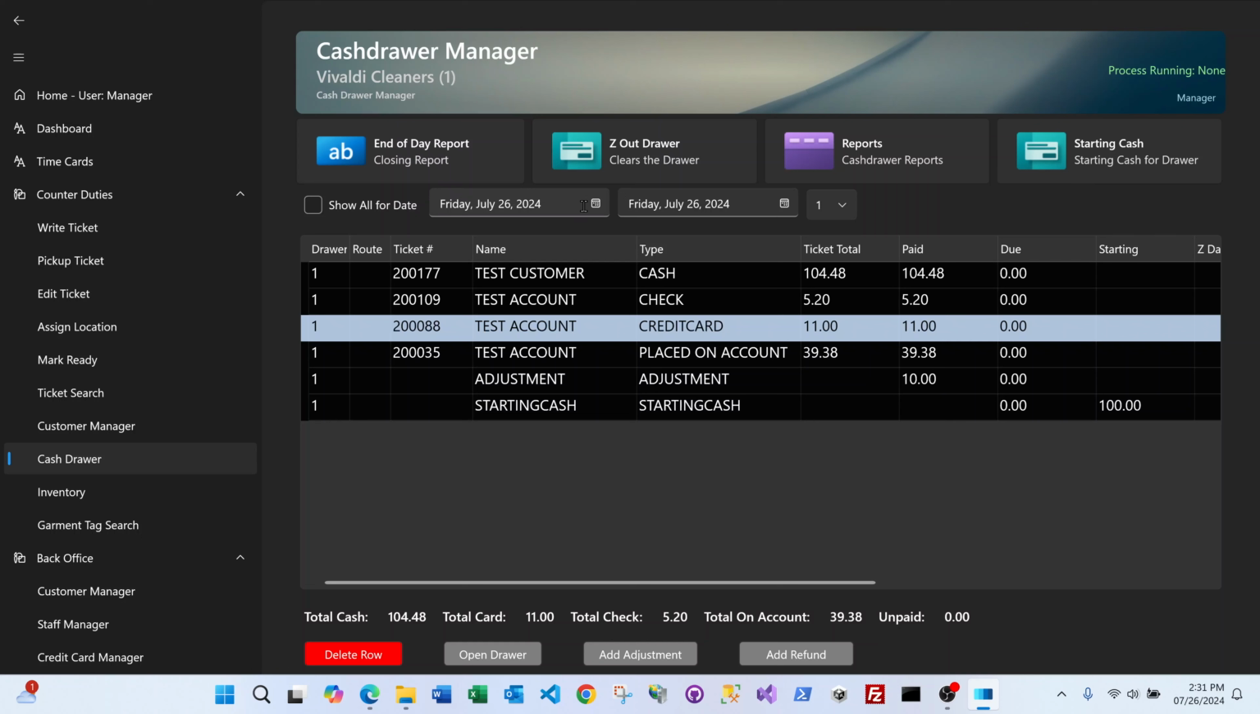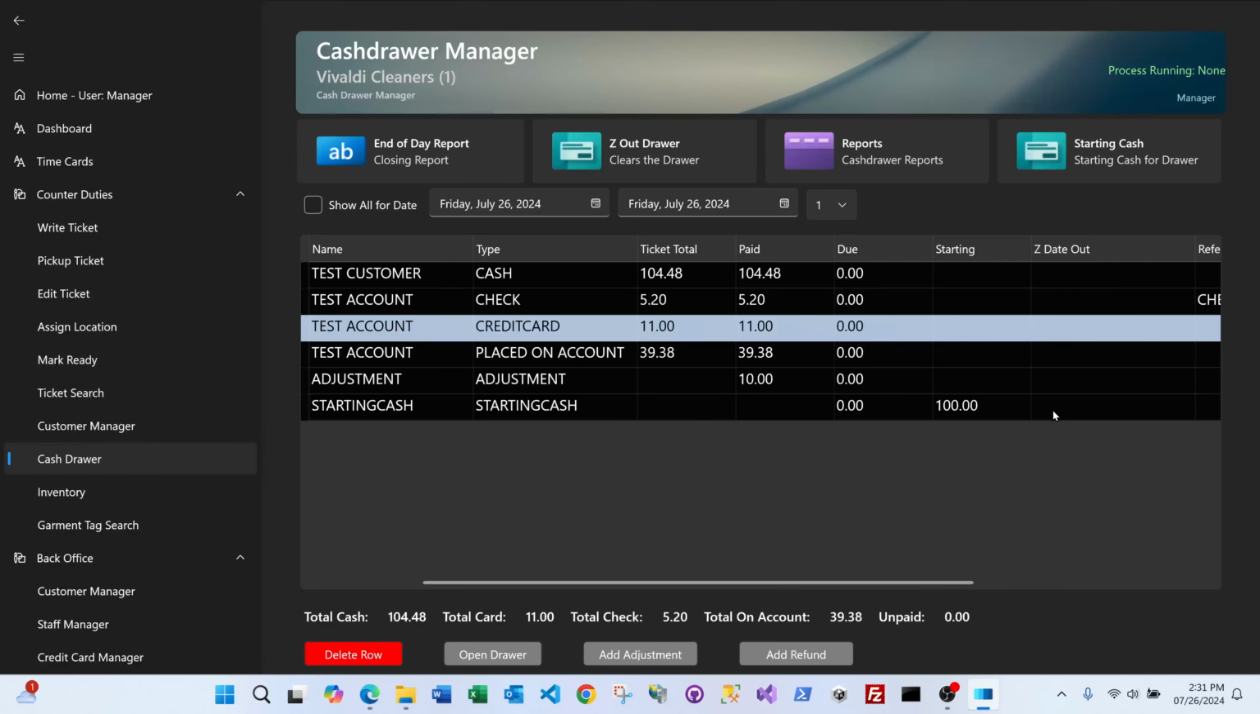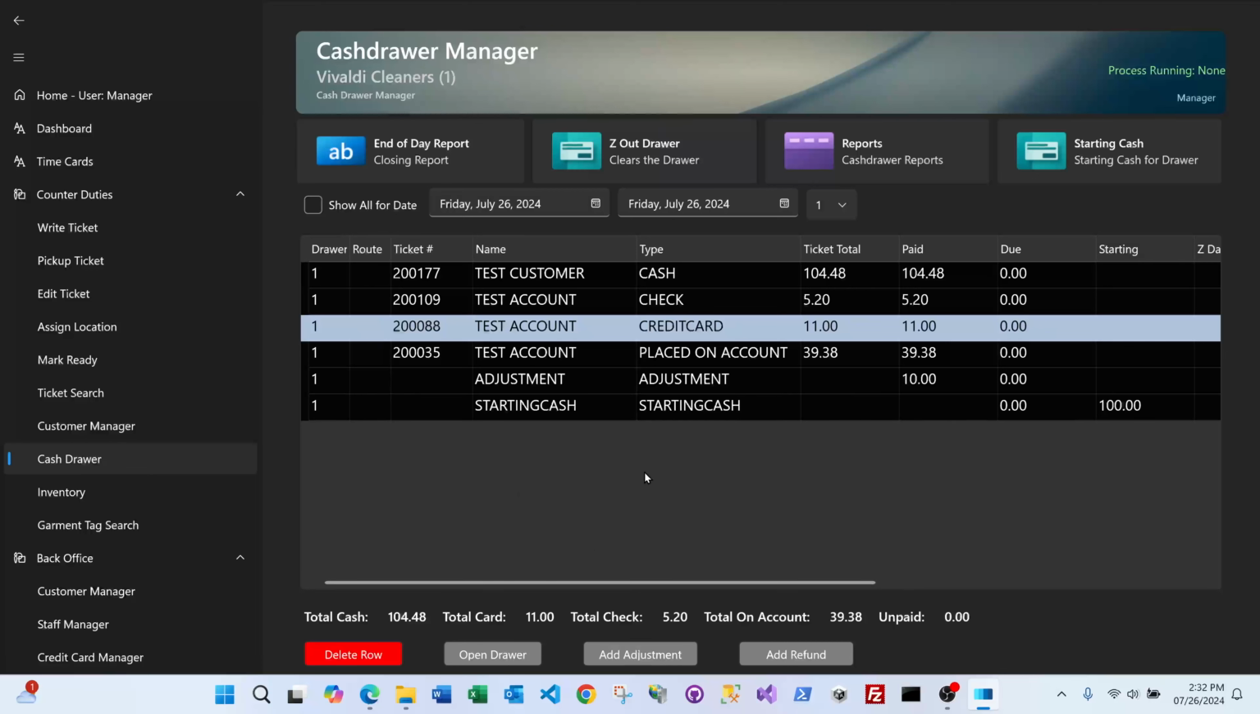On the very top, you're going to see that there's a search area. What appears in the cash drawer grid are basically all the transactions that don't have a Z-out date. The Z-out date is basically an indicator of the date that all these transactions are Z'd out on. So one of the examples I want to give you is you don't have to Z out every night, and it doesn't have to be at the very end of the day, because when you Z out, basically everything that's not been Z'd out, even from previous days, will be batched in with that Z-out date. It's kind of a batch.